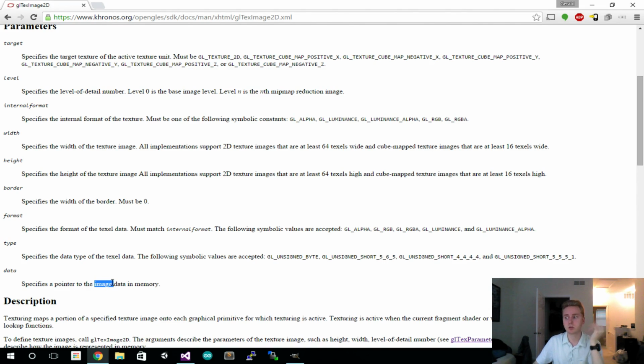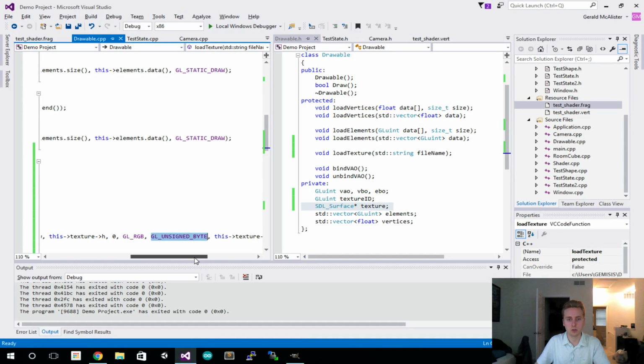Finally, we have a pointer to our memory. That's just the data, which in this case, we used unsigned byte, and then we just pass in this .textures pixels. So basically, with SDL surfaces, that's how you get that raw data for the image.